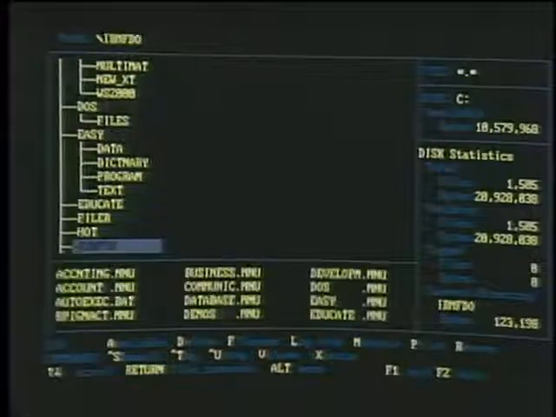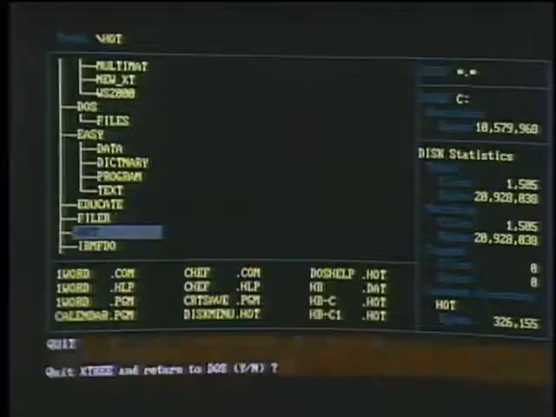And how long have you been selling Xtree? About 18 months. Okay. What's it cost a product like that, by the way? $49.95. Okay, now the new thing you have is Hot, another utility, and if I can ask you to get Hot up and show us what that does.